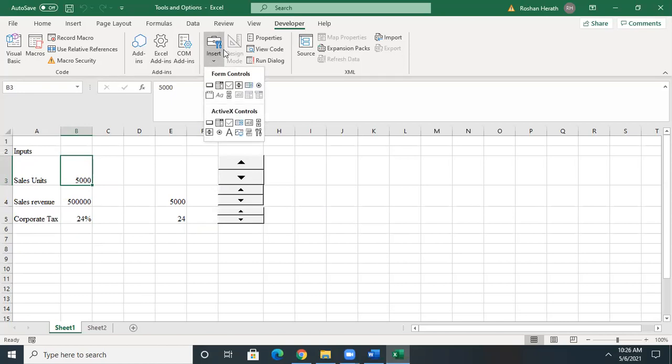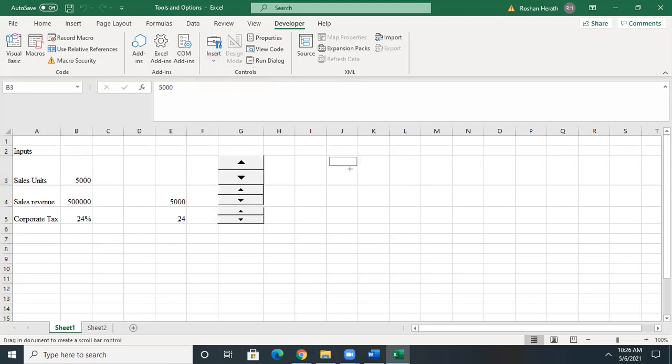So again, you go to the developer, you can go to the insert, then there you may find the scroll bar. So you can see that. In the second row, you can see that the scroll bar is there. So you can left click on that, and as usual, you can draw that. You can draw either horizontally or you can draw it vertically, whatever, right? Let me draw that horizontally first.